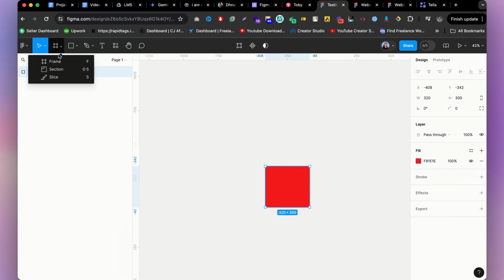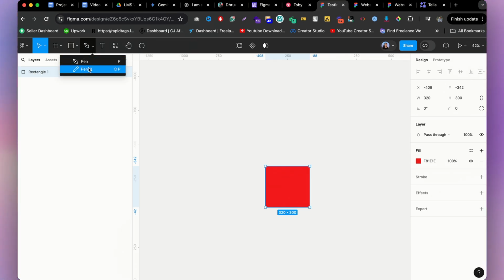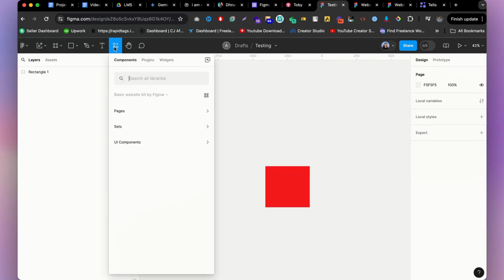If you go to this frame, section, and slice, we mostly need this frame. And then if you go to this rectangle, line, arrow, ellipse, polygon, and star, and then it has a pen tool and pencil tool. It has a text tool. Whatever you'd like to write, you can write it. And then it has a plugin.